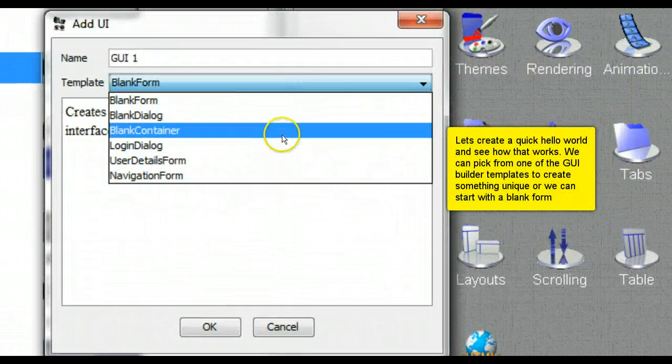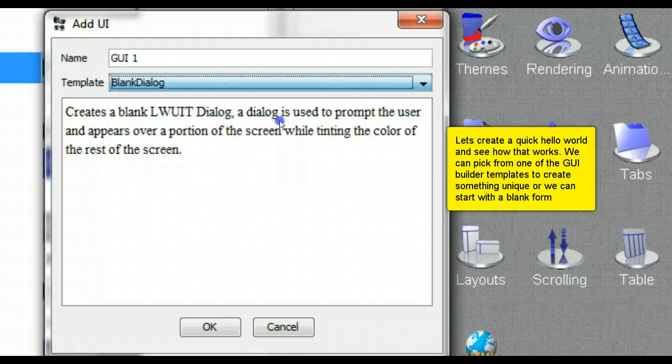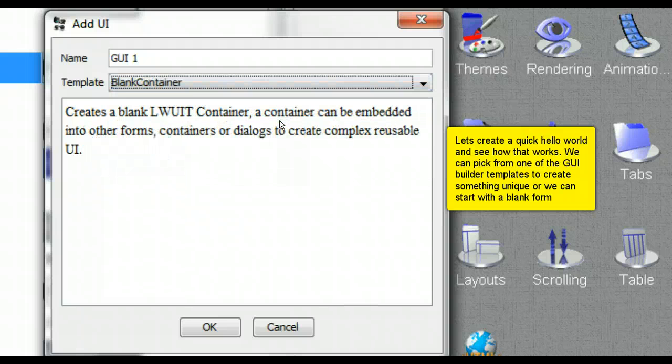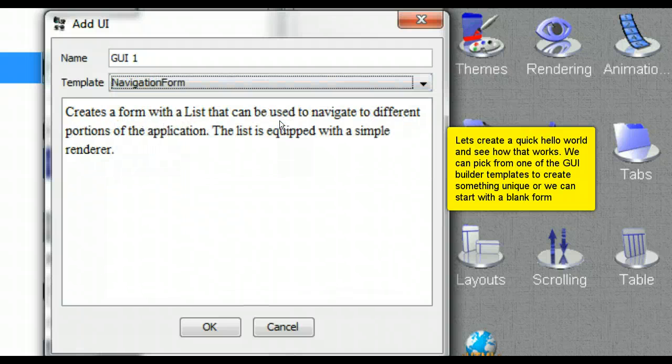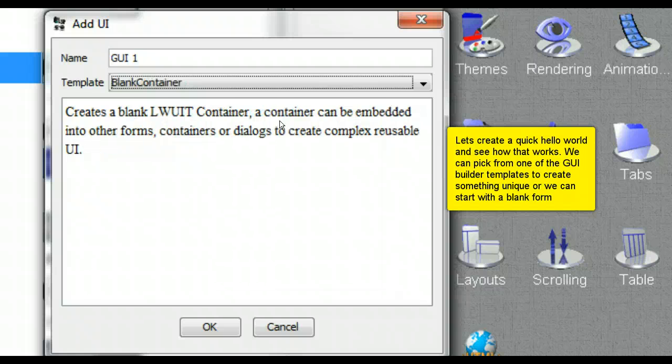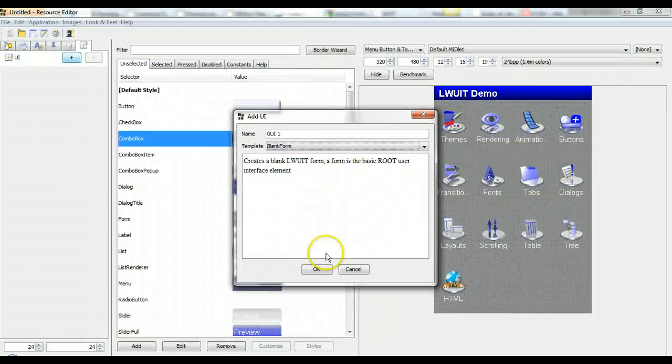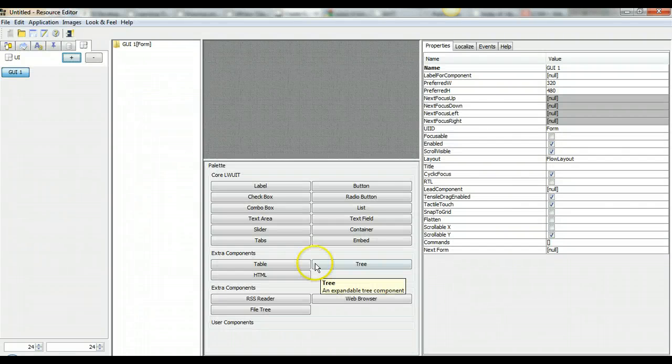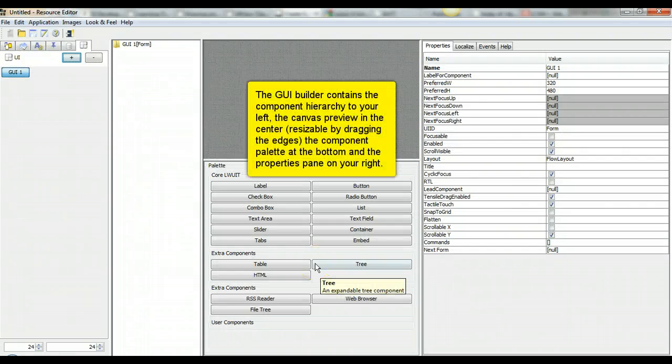Let's create a quick hello world and see how that works. We can pick from one of the GUI Builder templates to create something unique, or we can start with a blank form. The GUI Builder contains the component hierarchy to your left, the canvas preview in the center. This preview is resizable by dragging on the edges. The component palette is at the bottom, and the properties pane is on your right.